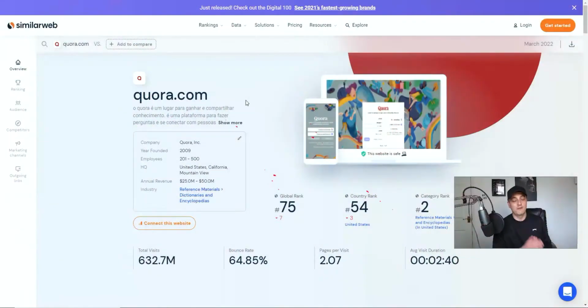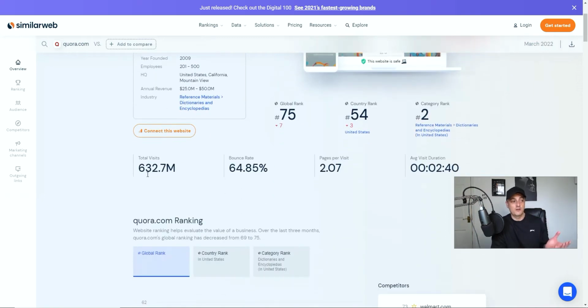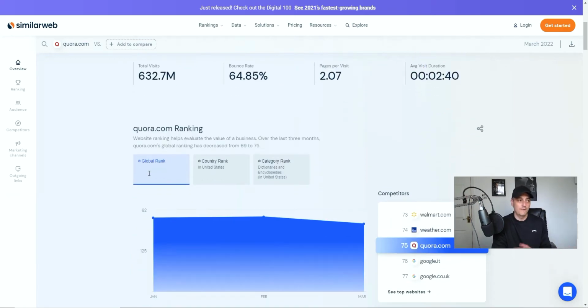Now, before I get into the real content, I just want to talk to you about why you want to be using Quora to drive your traffic. Now, Quora is a massive site and it has got lots of visitors every single month. It's got 632 million visitors come to this site every month. And the best thing about it is they're not just coming to the platform itself. In other words, they're not logging in and just using the platform.